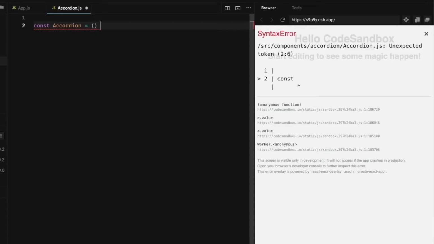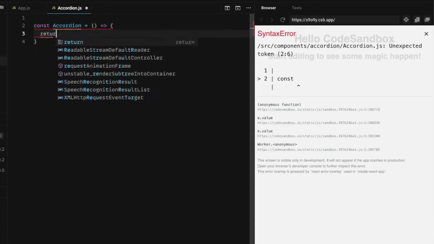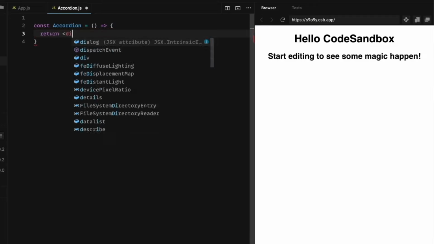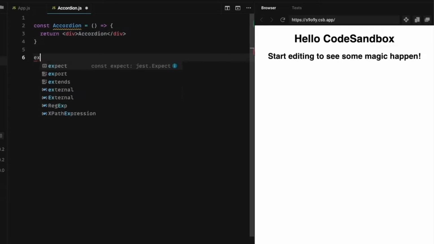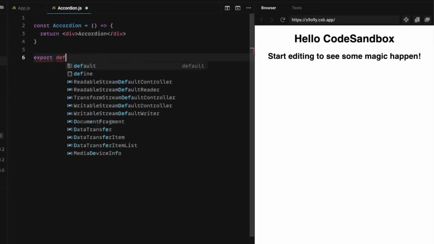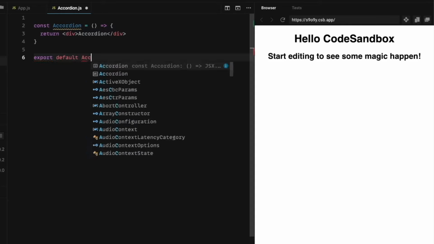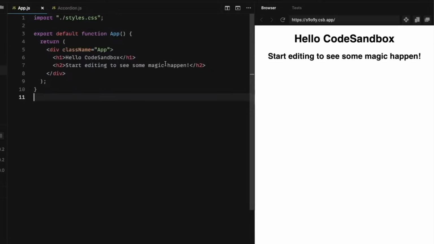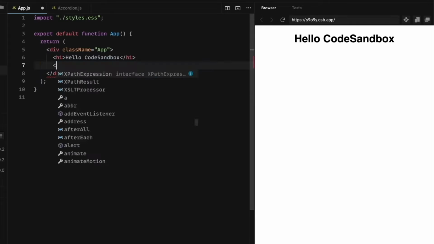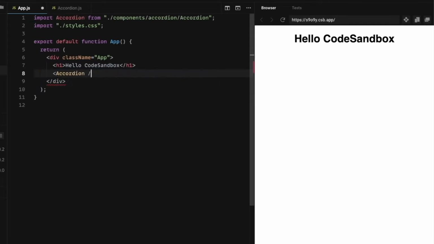That equals an arrow function here, and I'm going to return, for now, just a div with some text. Let's say accordion. Okay, and let's export default Accordion. All right, so now we can use this Accordion component inside the App. Let's remove this h2 here, and put the Accordion component like so. Now we should see accordion here.